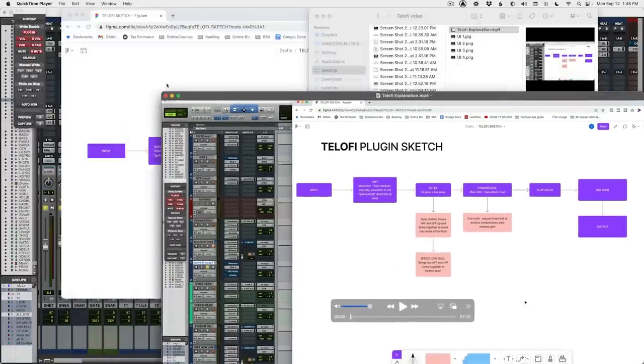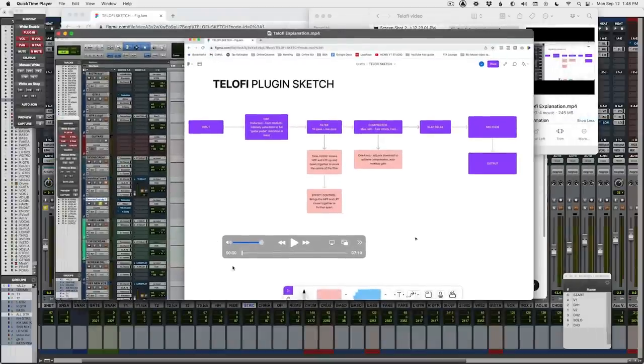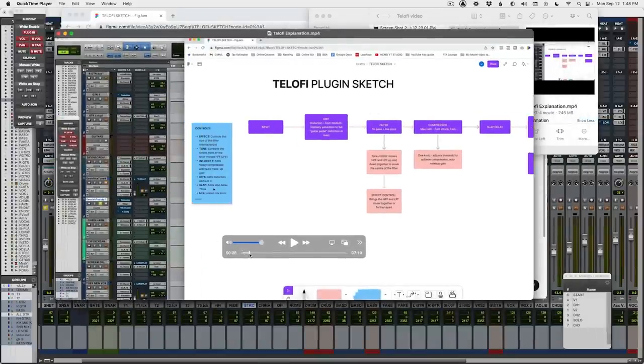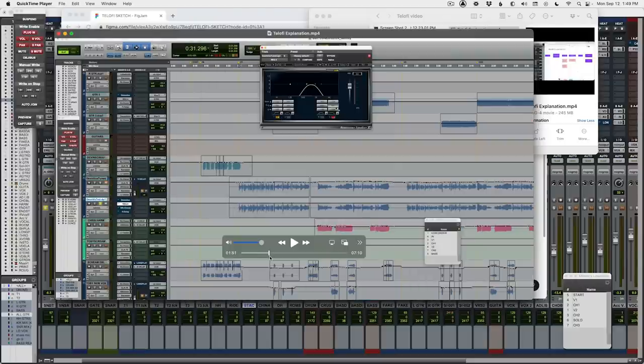So I sketched this all out, sent it to the developer, and I also sent him a video to go along with it. So here's the video I sent in this case for Telefy. And basically all this video is just walking through this signal flow diagram here, just like I am in this video, but then also opening up Pro Tools and creating a dummy signal chain that's approximating what I want to happen in this plugin.